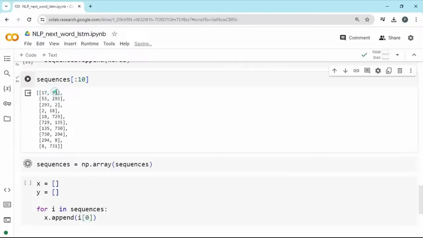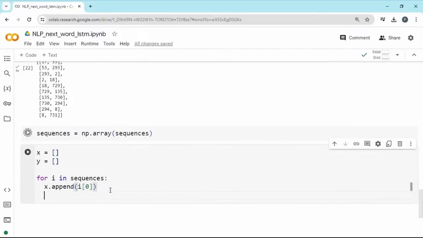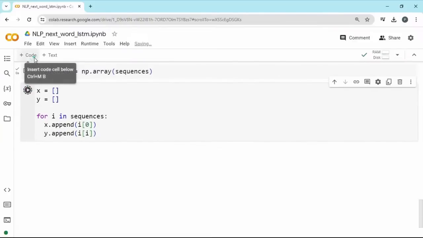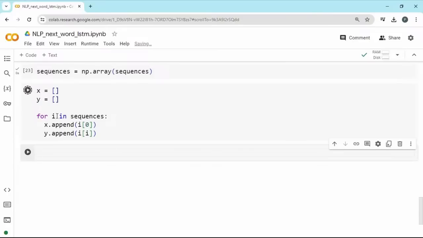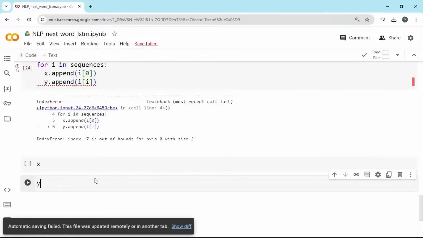So if 17, then it should be 53. If 53, the next should be 293. In such a way, we are going to train it. So y.append, it is going to be one word and the next word. If you want to increase the context, you can go and increase it as well. X and y in this manner, we'll go with it. And now if we run it, it is going to do the process for us. It will be appended.